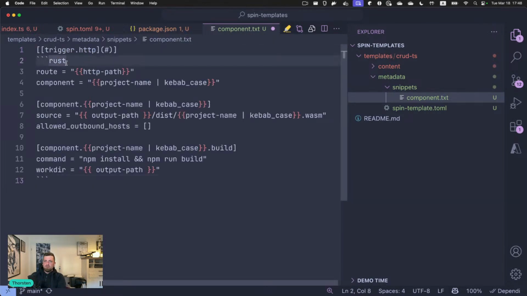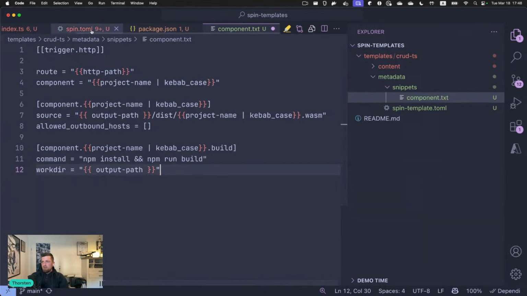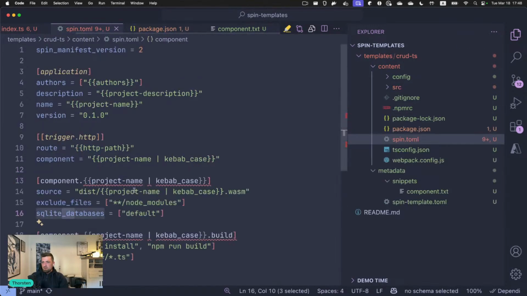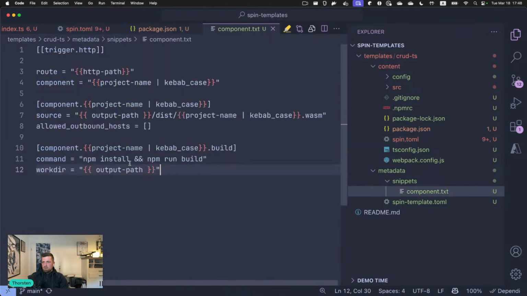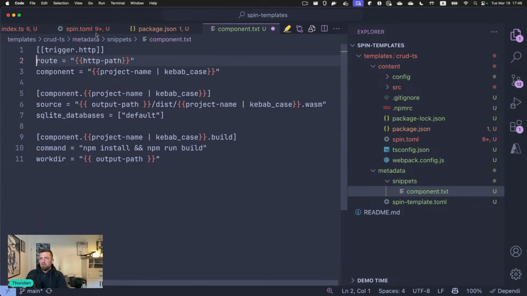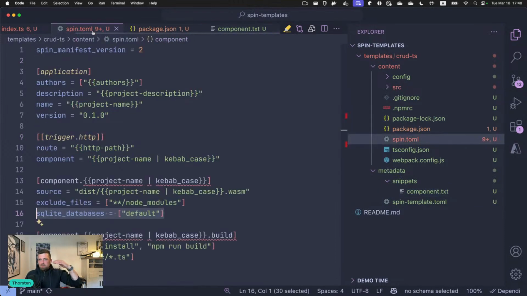And let me bring in this one in order to save again some keystrokes and format it nicely and bring in our specific spin.toml SQLite database. We don't want to allow outbound host communication. Okay, so with that in place, it's pretty much the essence of what's also listed in spin.toml, missing the overall application metadata, the spin manifest definition.